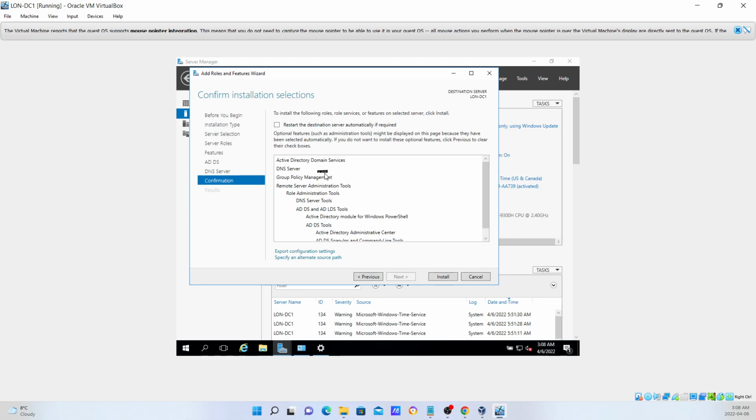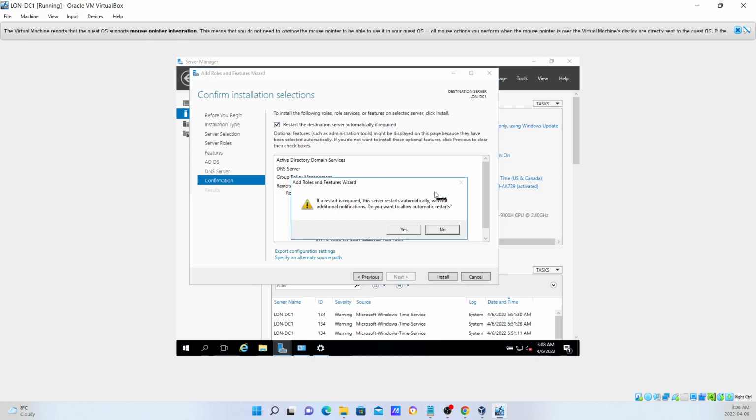Now, one of the things I usually do, I always like clicking on this checkbox. What this is going to do is automatically restart your Windows server if it needs to. If during the course of the installation a feature or a role requires a Windows restart, if you check this box, it's going to automatically do that.